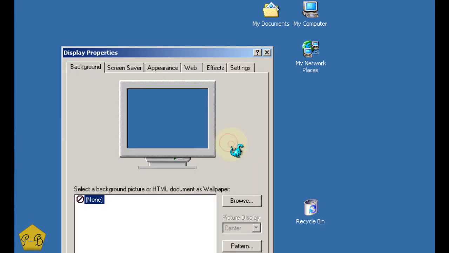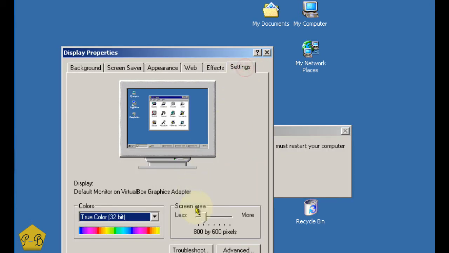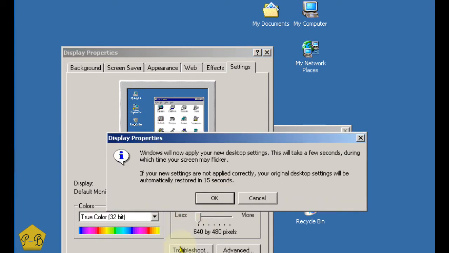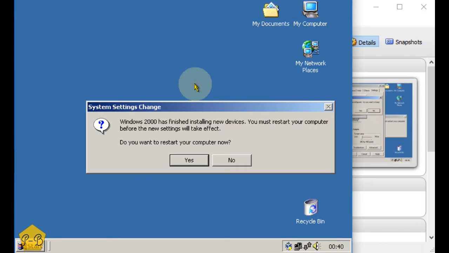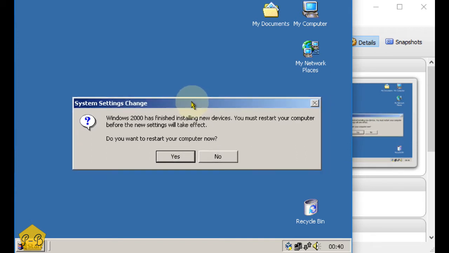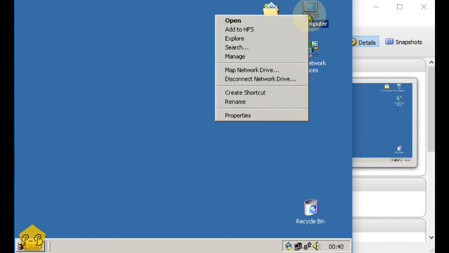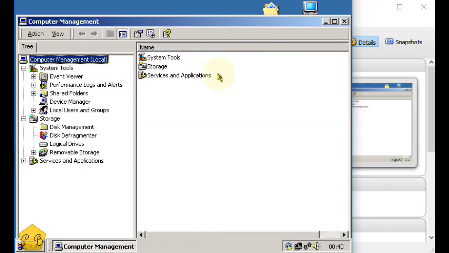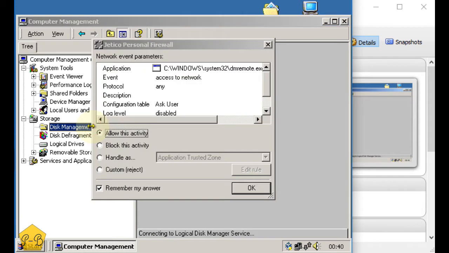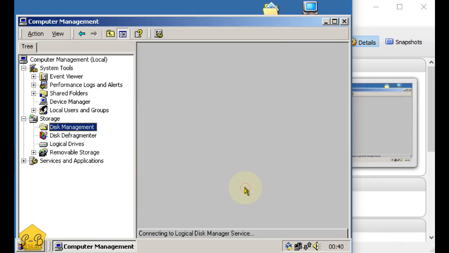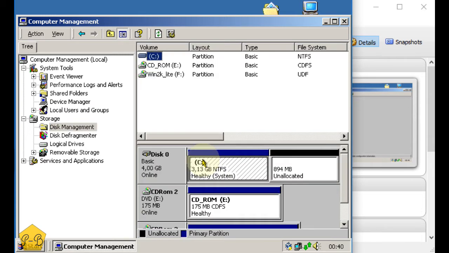Change the size. Okay. Windows 2000 has finished installing new devices. You must restart your computer before the new settings will take effect. Nope, I don't want to restart now. If you go on My Computer, right mouse click, manage. Again, we have the disk management. Yes. Okay, now I have here this area unallocated.